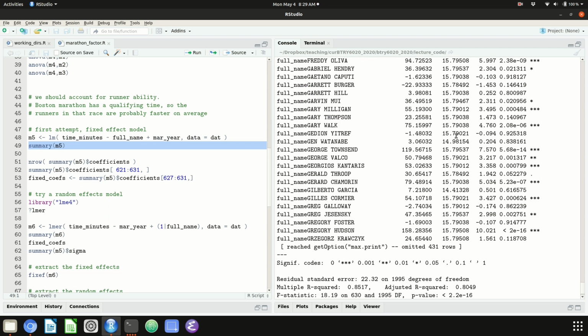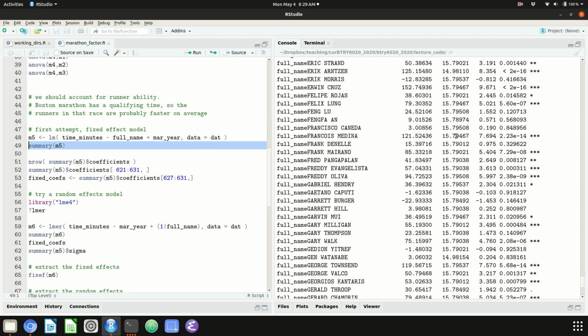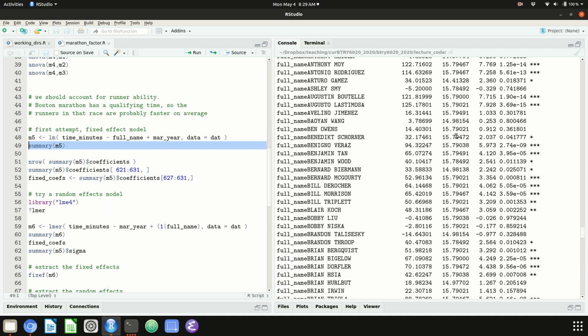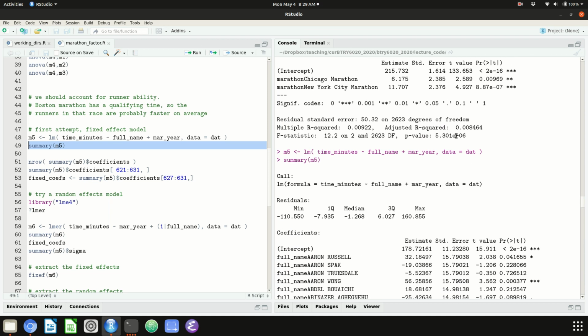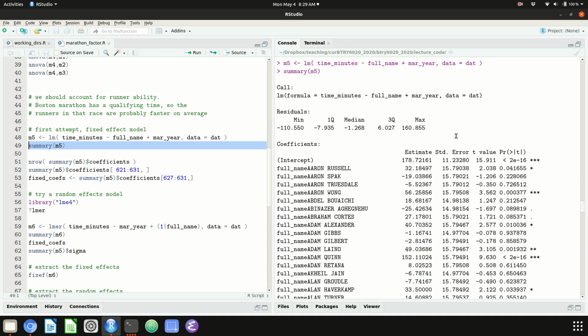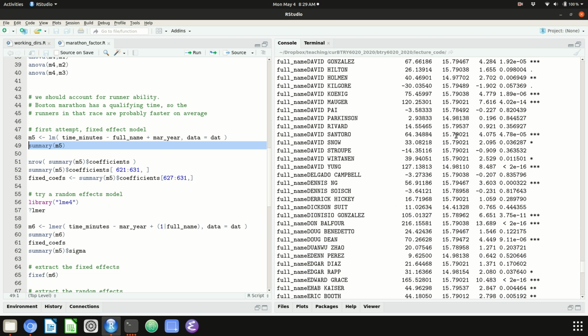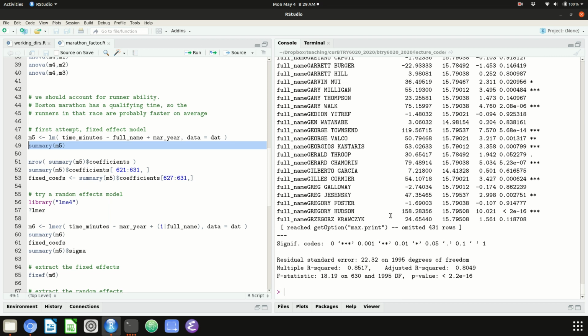And okay, now this is a bit of a mess because there's lots and lots of runners in this data set. So we don't even get to see, when we summarize the model, the coefficients for MAR year. But they're there if we just reach the maximum printing value. So there's actually 431 more rows in this table.